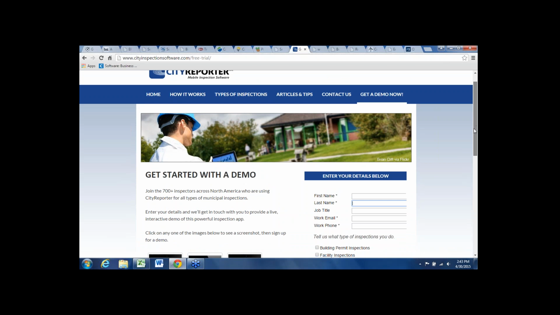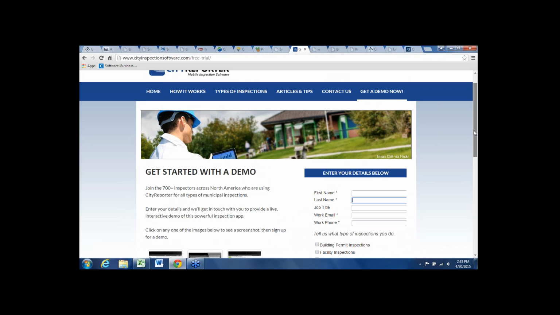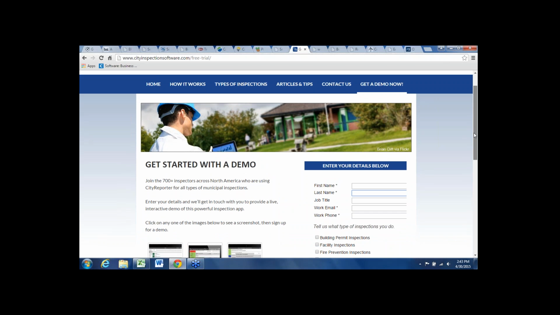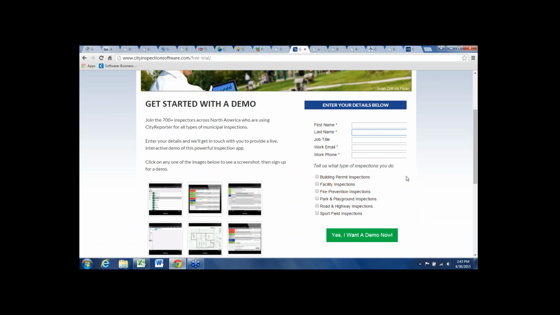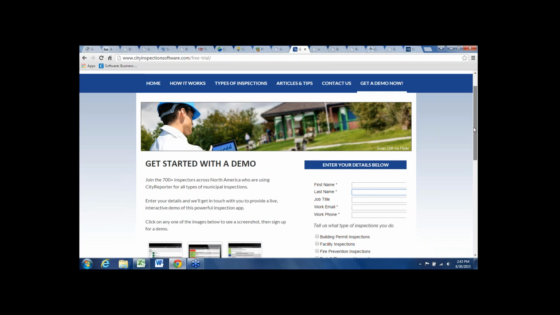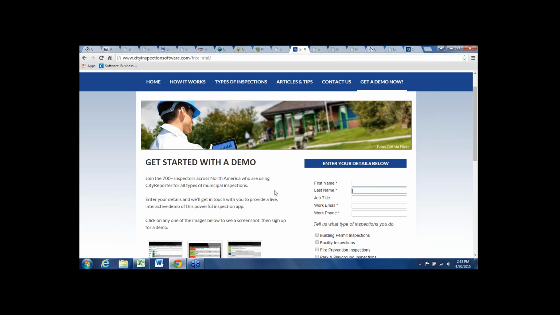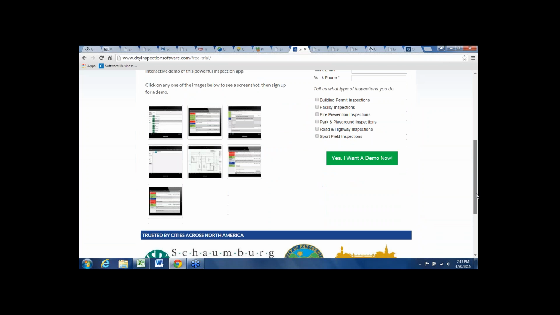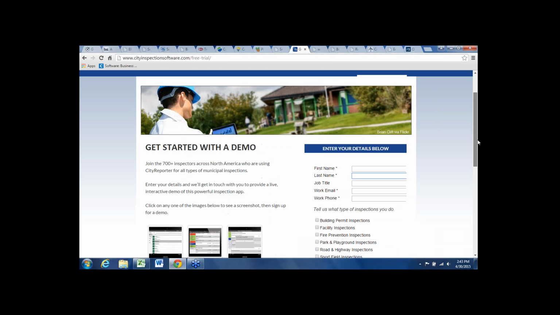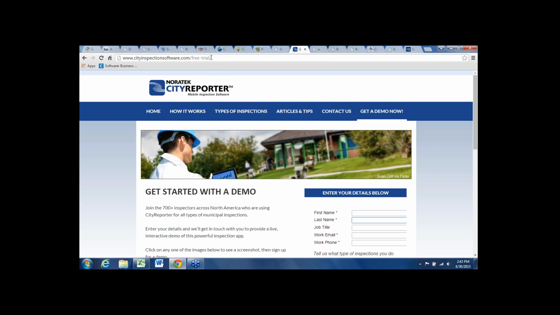Your form's already pretty good. I'd probably get rid of job titles. You're probably not getting much out of it. I'd even test removing all these checkboxes down here to see if that increases your conversion rate at all. I think this is pretty good. I would probably focus a little bit more on copy on the pain points that your inspectors are looking to solve, to be a little bit more enticing to them. But I think overall, this is pretty well done.